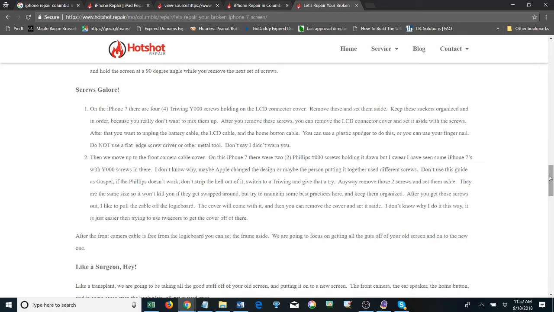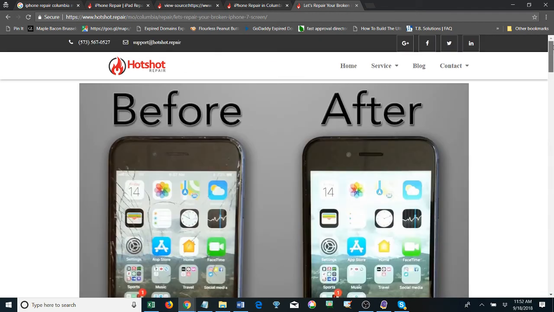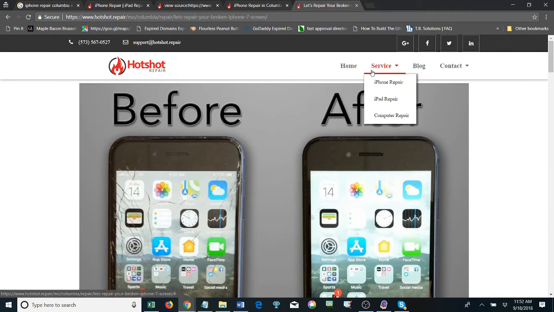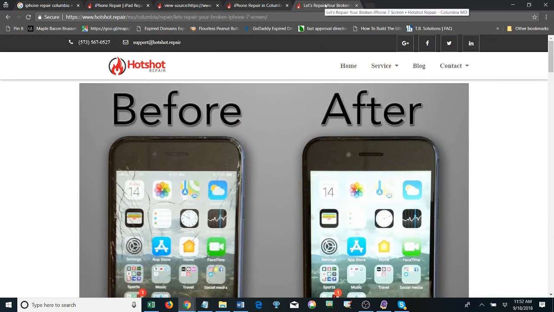So let's talk about a few of the things that you can do to make sure that you're not targeting iPhone repair Columbia Mo. So what your actual title of your blog, I think, is fine. Let's repair your broken iPhone screen. What I don't like is in the title you have Columbia Mo. I would remove that from all of my blogs.